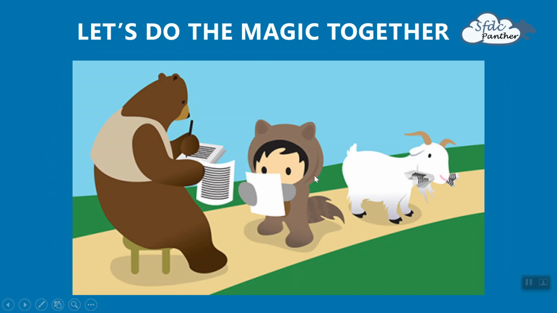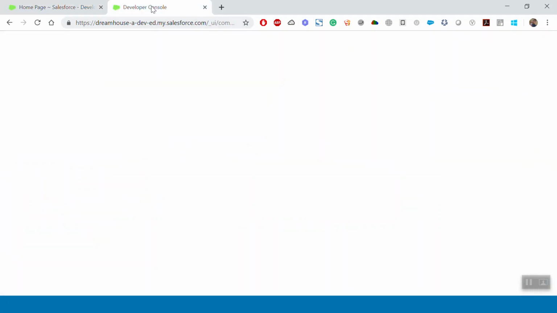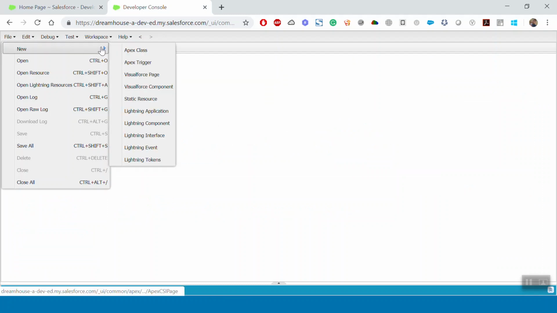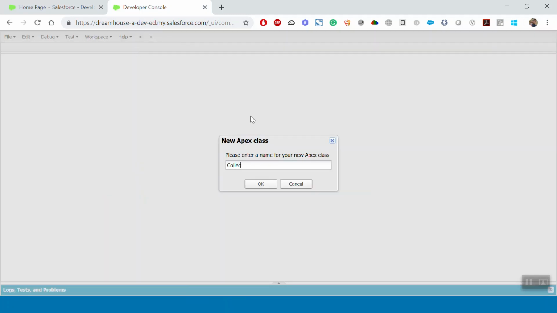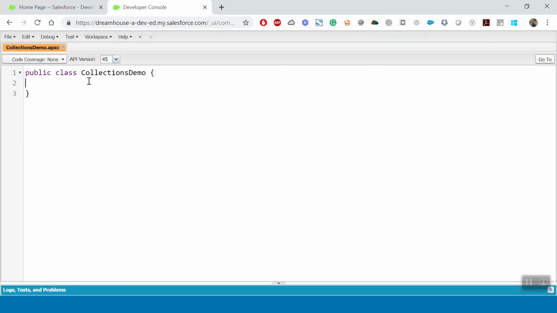I have my Salesforce org here. First we will start from our first statement, where we said that list is an ordered collection. What does that mean? Let's go ahead and create an Apex class. I will name it CollectionsDemo, and here we will create a method. In this method we will be working on list.